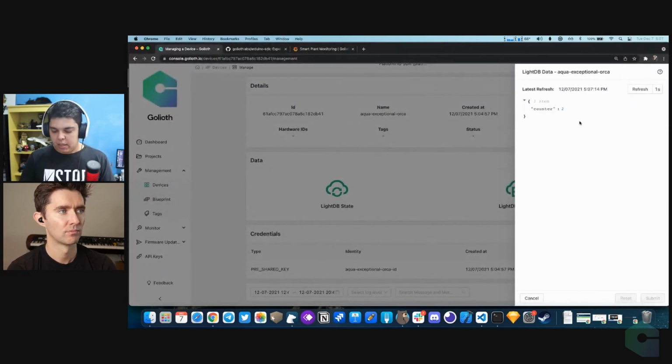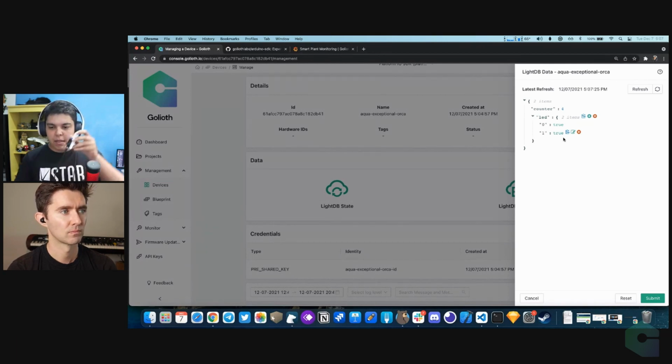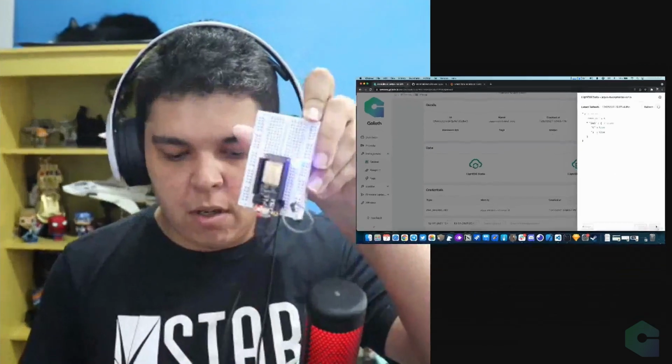And now, there are two LEDs here. There is one built-in LED on the board and an external LED that I added here. So what I'm gonna do is stop the refresh here, and then add the LED path. And then let's toggle those two LEDs to turn on. So I'm gonna change the state of the device here in the cloud and submit that, and the device is gonna receive it in real time.